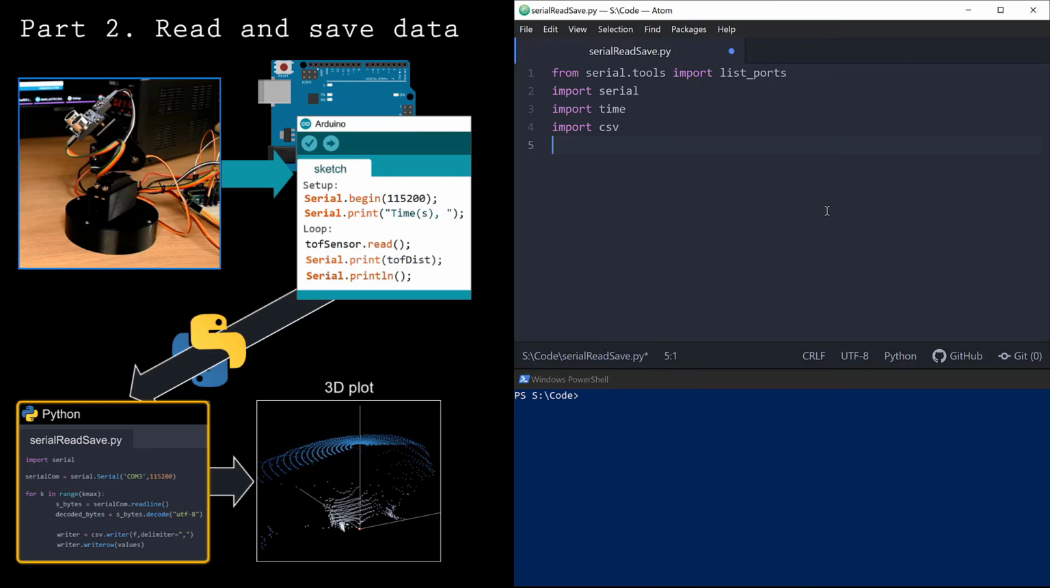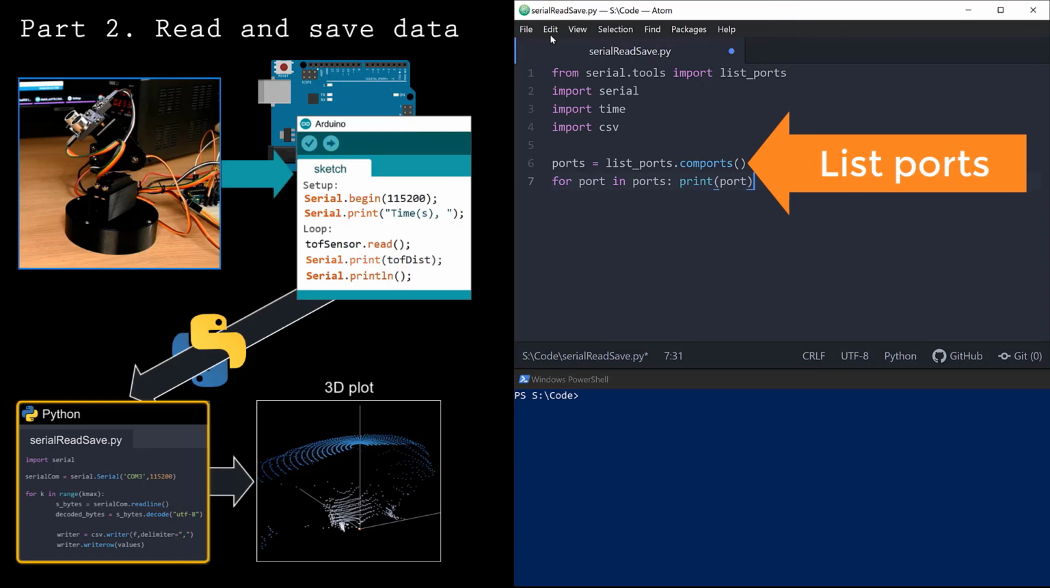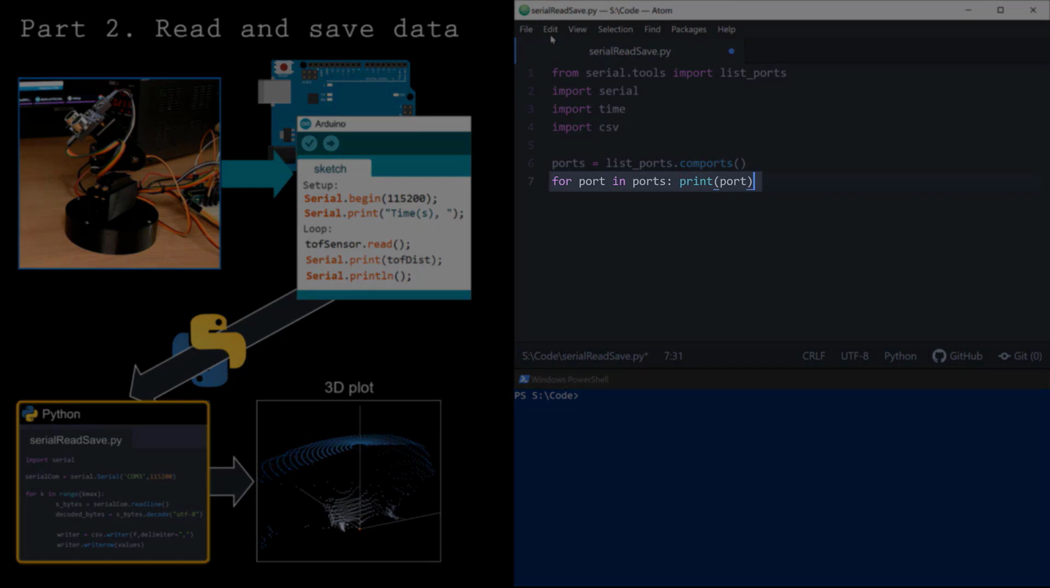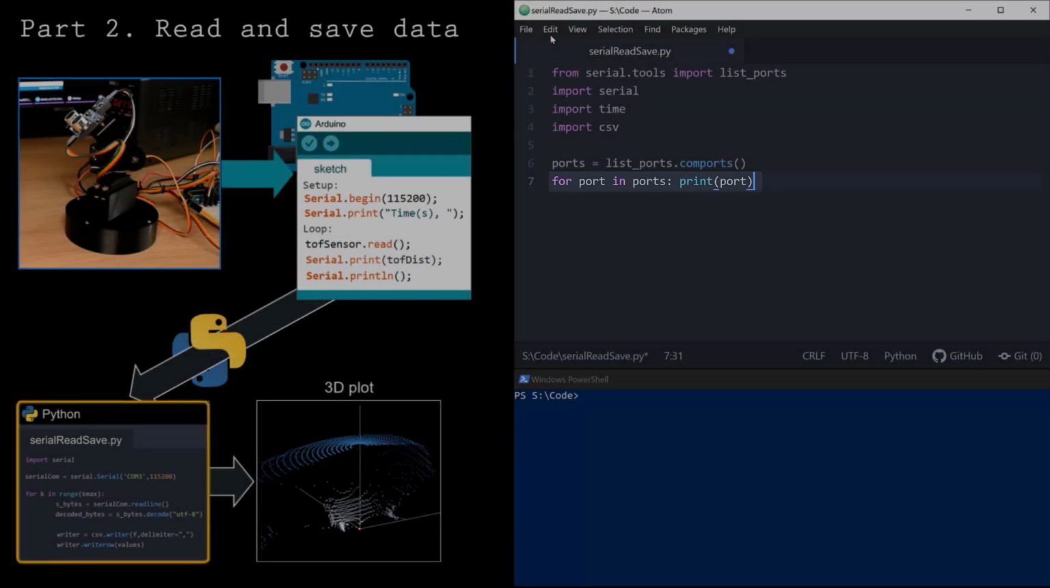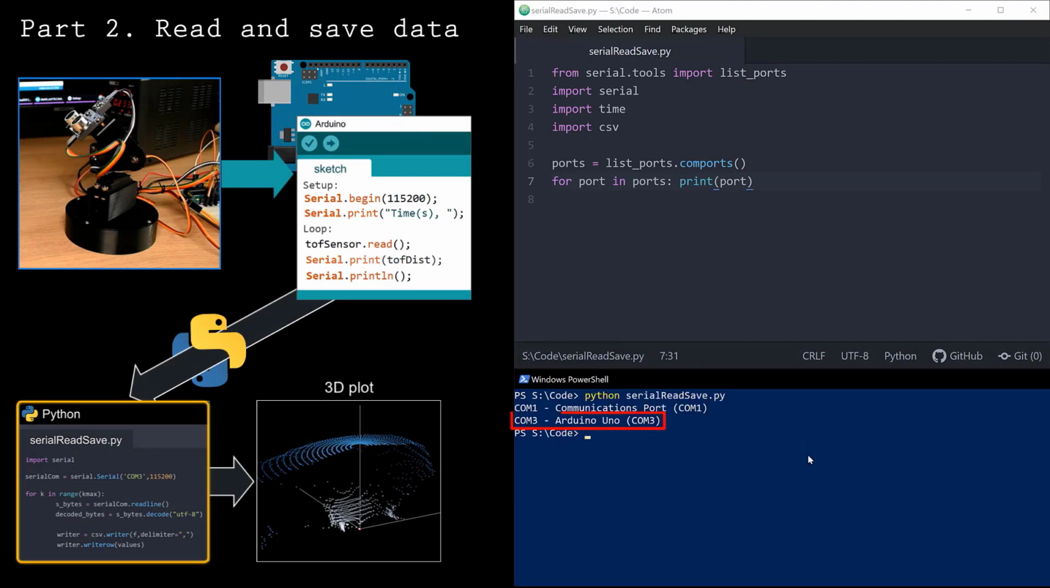To read from the Arduino, we need to identify which serial port it is connected to. I'll call the COM_ports function to retrieve a list of currently connected devices. Then I'll loop through the ports and print each to the terminal. Here is the result. My Arduino Uno is connected to COM3.